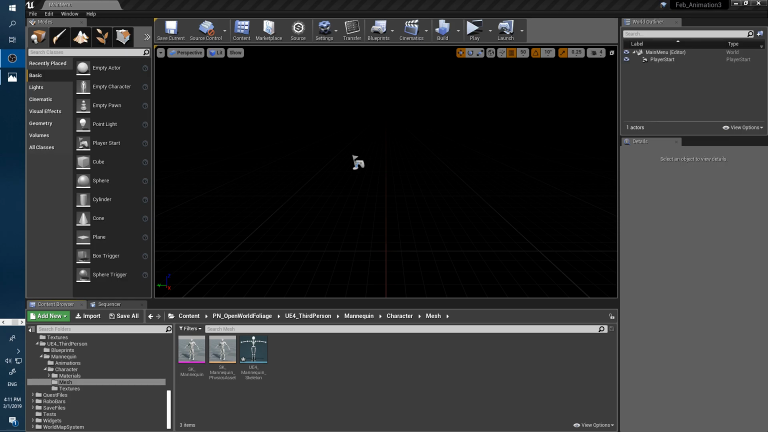Just a quick tutorial on how to get the SK Mannequin skeleton from Unreal Engine into Blender, animate it, and get the same skeleton back into Unreal without any distortions or twisting.